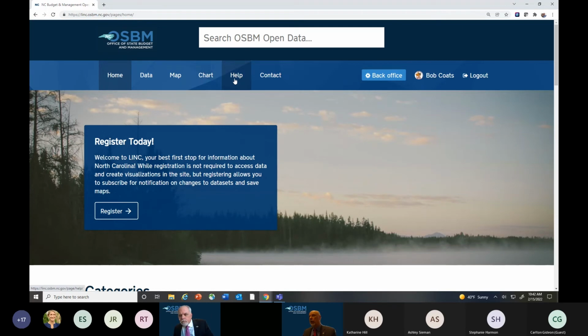If you're lost, if you need help, there's a help button where you can send us a message and a member of the LINC team will get back to you. And the contact information, if you have just general questions or you would like to share information, you can always get into contact with the team by clicking that link.